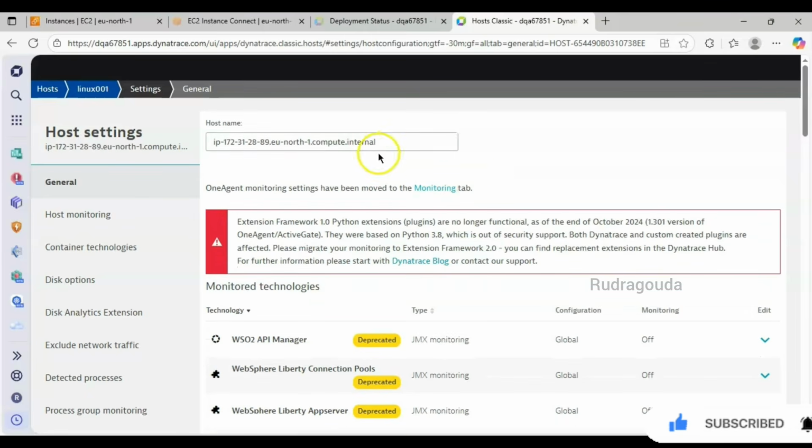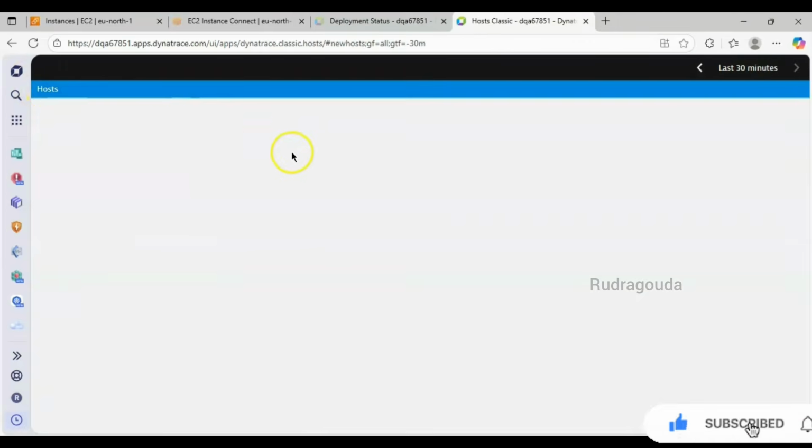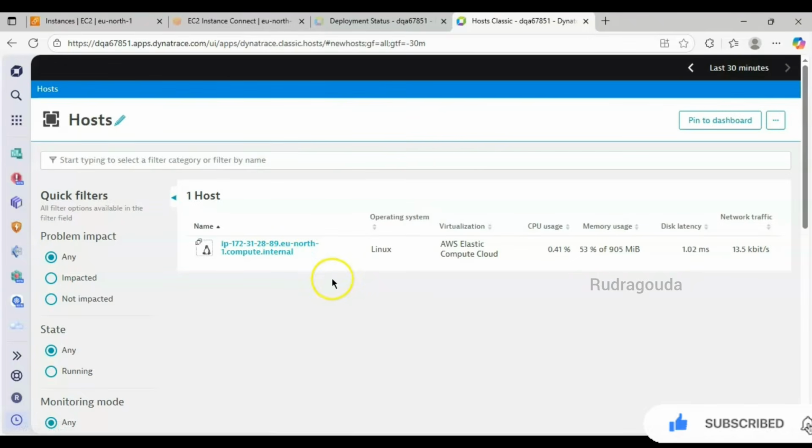Let me click on that. Yes, this is the one Dynatrace has detected. It means we have renamed our virtual machine as it was earlier. If I go to the host, it will show this particular name only. This is very simple and easy, but it is very important when you are working in a real-time environment.